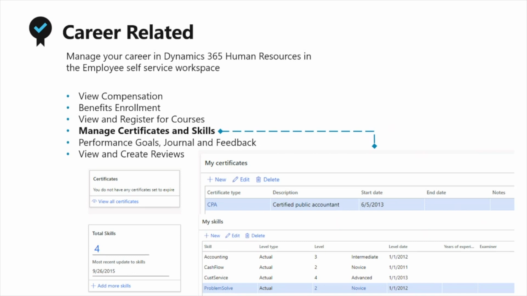The certificate tile displays the certificate and expiration date of the certificate expiring closest to the current date. You can update, add, or remove certificates. Depending on your organization's settings, certificate updates might go through an approval process as well.